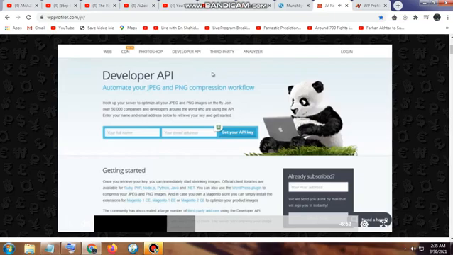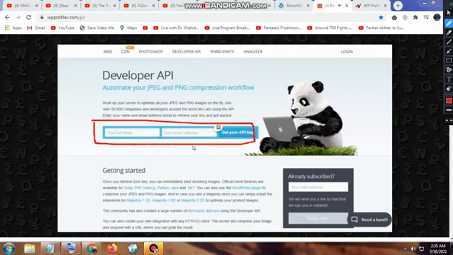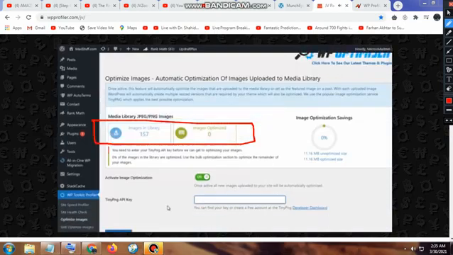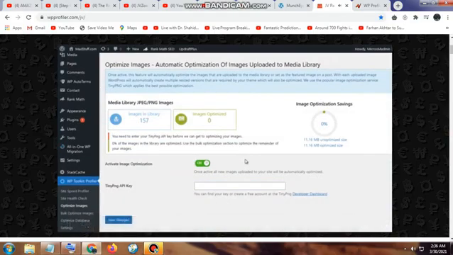This is tinypng.com, and on the developer API page here is where you can pop in your name and your email address, and you'll get a free API key. Now, that is a long string of numbers and letters which you can grab, and you can come back and paste it into here and then click on save. Once that's done, any new images that you upload to your site will be automatically optimized for size to make sure that they're quick loading images on your site and don't slow your site down.